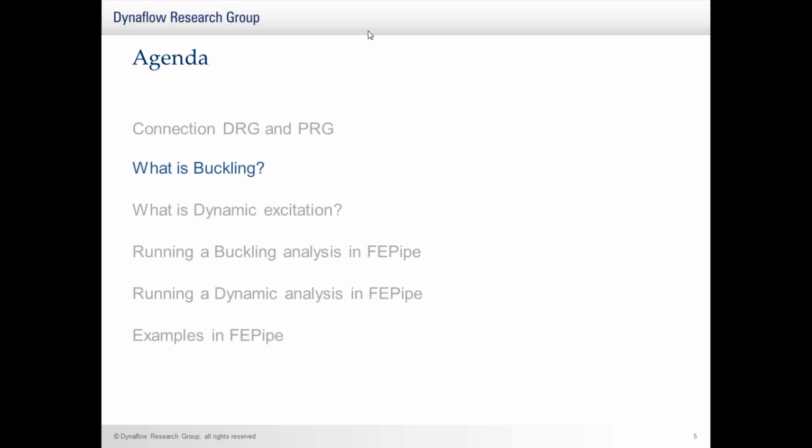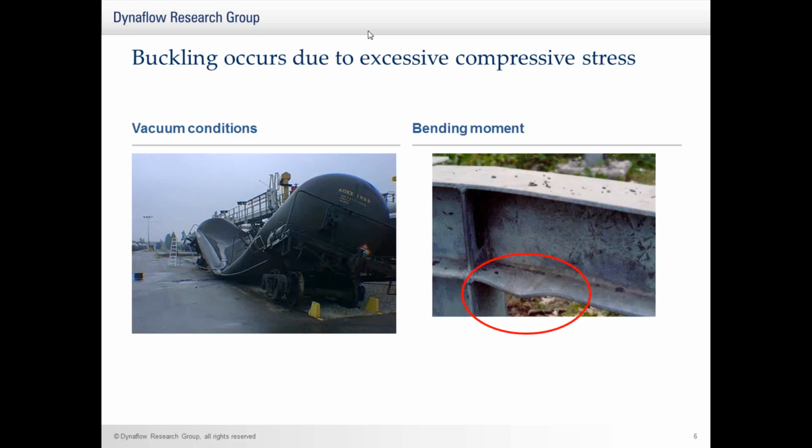So, what type of problems might you come across where buckling occurs in pressure vessel design? Well, buckling occurs due to an excessive compressive stress. And here on this slide we show you two examples. On the left we show you the case of a railway wagon where vacuum conditions have been reached inside the pressure vessel, and this has caused a collapse of the pressure vessel due to the excessive compressive stress in the hoop direction.